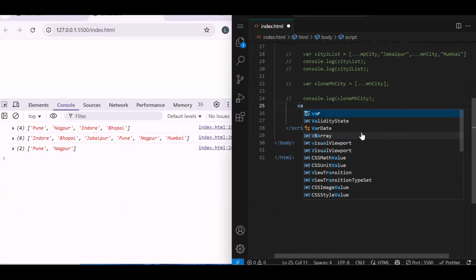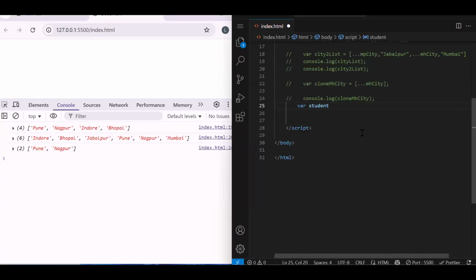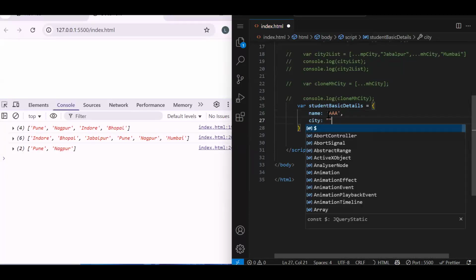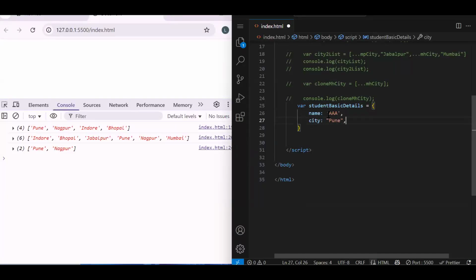Let's create var student. Let's say instead of student, let's say basic details. And a student basic detail object, let's say we have name. Then we have city. Okay, just 2 elements are enough. We have this one object.